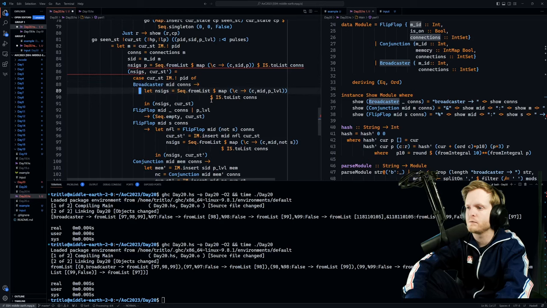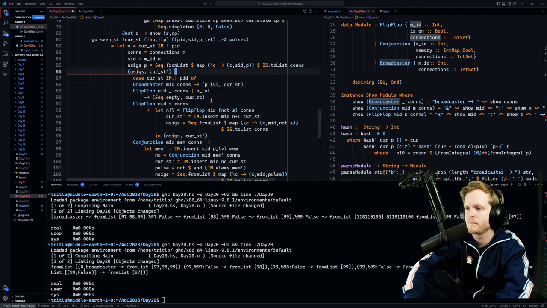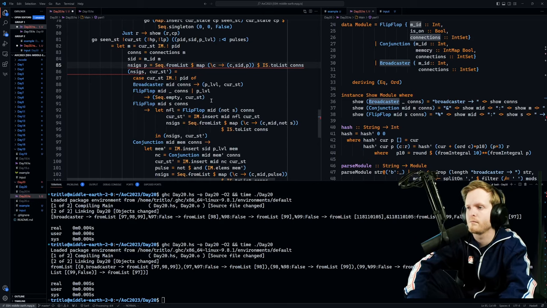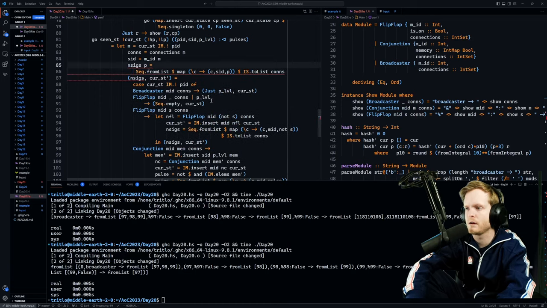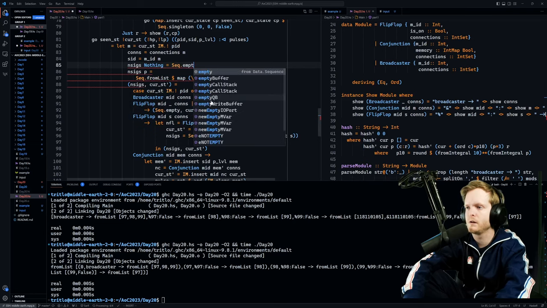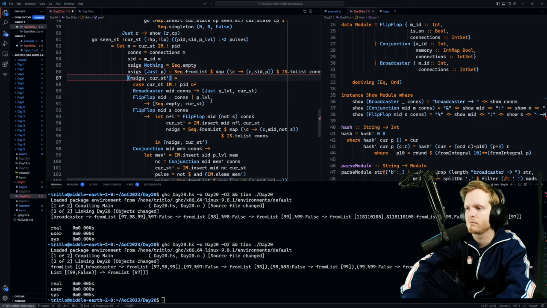Okay, and so I just want to send the updated state and the P level and the signal that it sends. Let's see. This should be just P level because sometimes they don't send a signal. Okay, N6 nothing is equal to seek dot empty, just P.